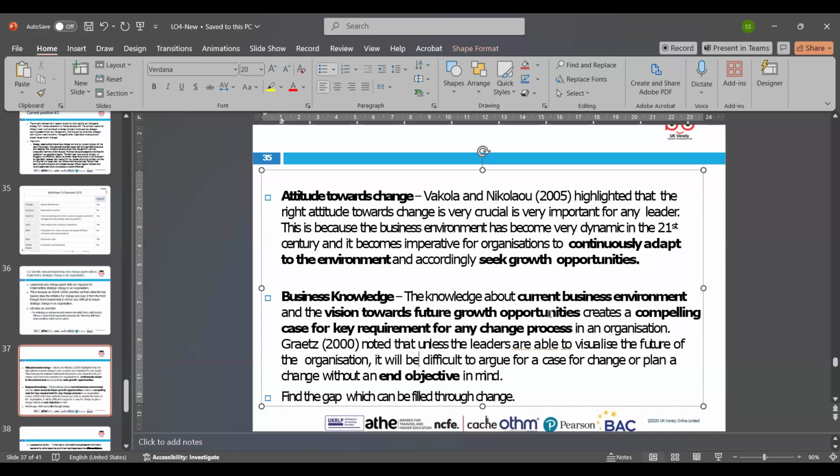At the same time, you are focusing on your growth opportunities. And when you are assessing your current business situation, you are comparing it with your vision, where you want to go in the future, and where your business is right now. It will help you to find the gap and how we are going to fill that gap. It compels you to take some actions.